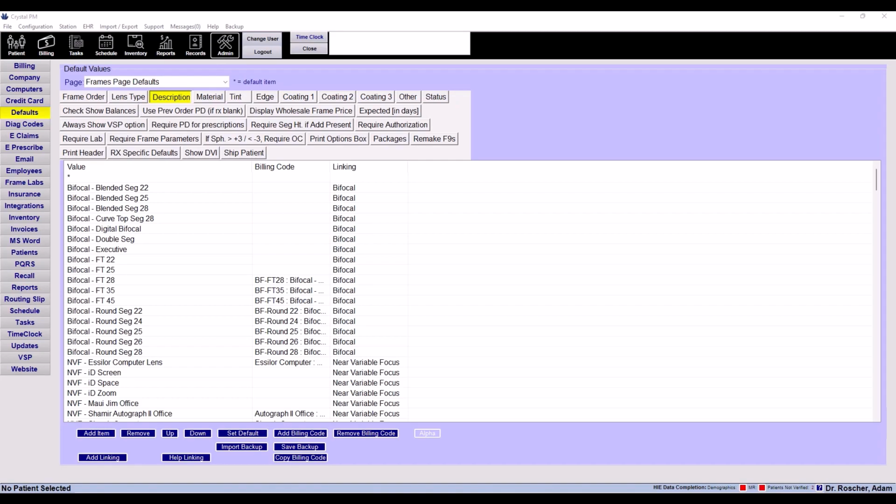Once you get into the description section, you will notice 3 columns that have information. A value column, which has the specific names of the lenses your office provides. A billing code column, which should have bill codes linked to corresponding values for the lenses you provide. And a linking column that is used to classify the lenses with the corresponding lens types.